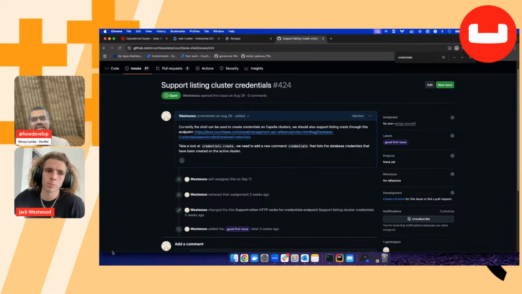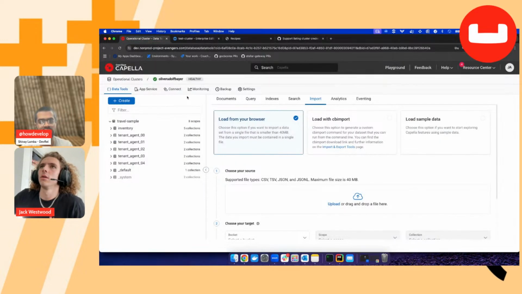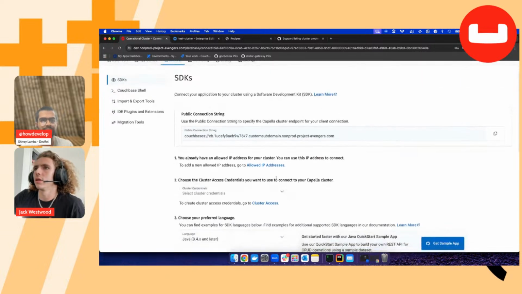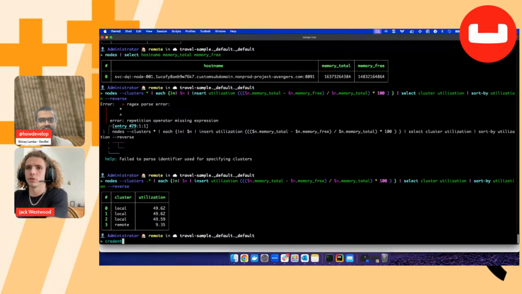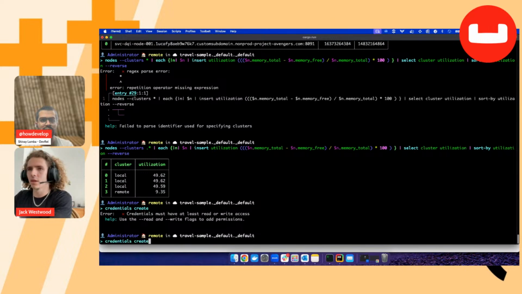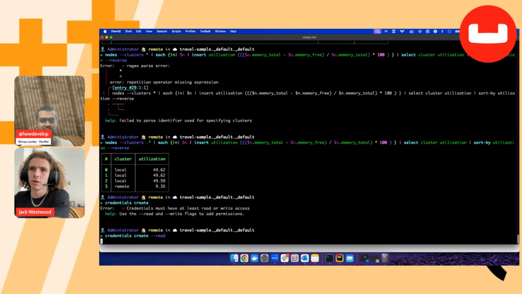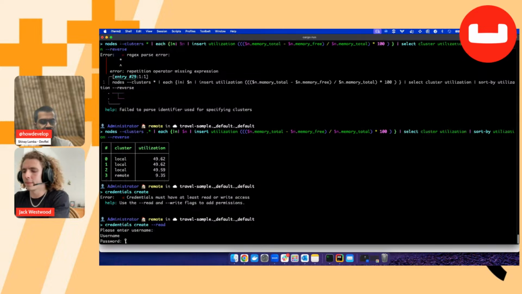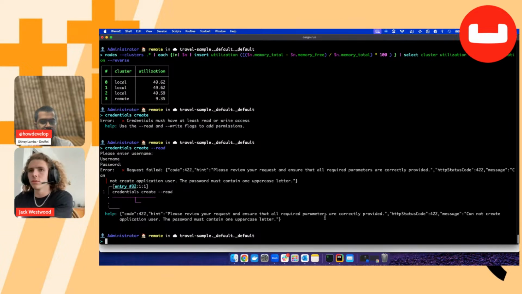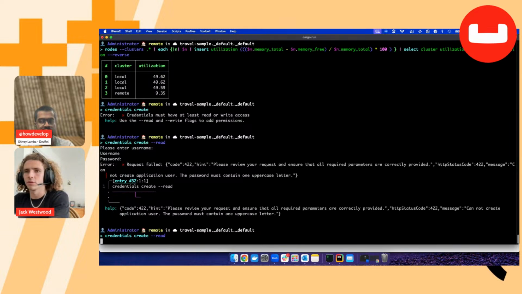And these credentials are basically the username and the password for a specific cluster, right? Yeah, so if you look here, it's these. So if you did credentials create, then you need the read and write flags. Say we wanted just read access for this one. You run that, it'll ask you for a username, so just call it username, and then password. I'm not going to be able to see it, but no, I didn't put enough security into my password, so I'll do that again.